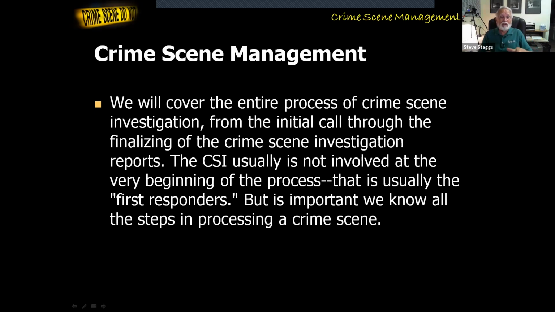What I want to do is start talking about how a crime scene is done, kind of start to finish. This is how the typical major crime scene goes. Here's a scene where we're going to call everybody in, maybe call in more than one CSI. It's a major scene. So we're going to cover the entire process of crime scene investigation from the initial call through finalizing the crime scene reports. And we're not normally involved at the very beginning.